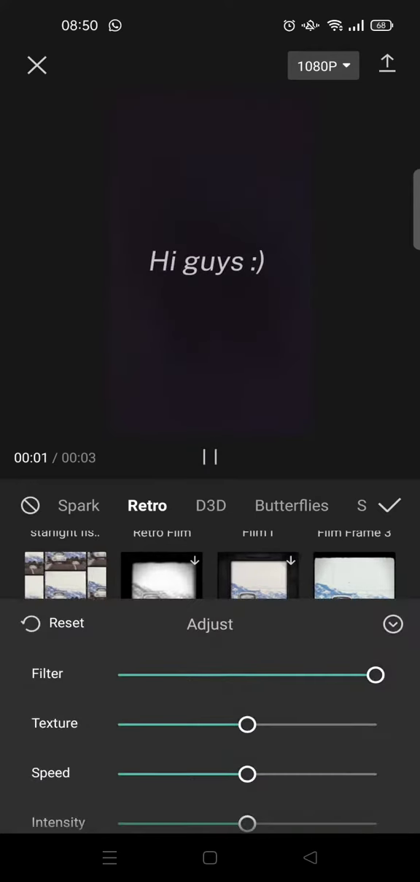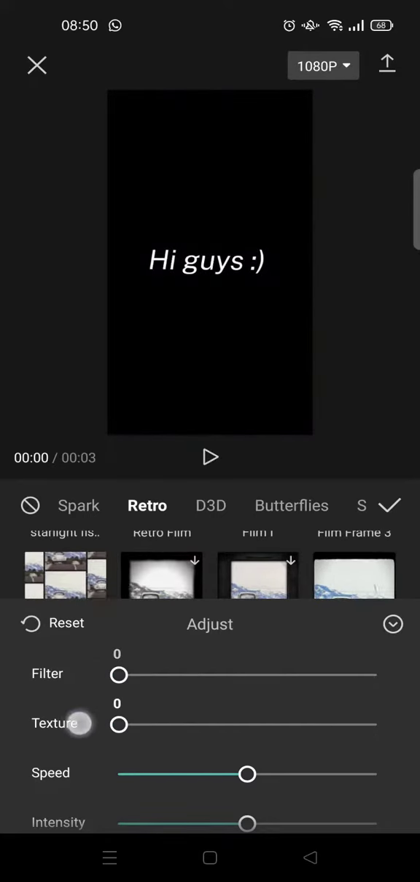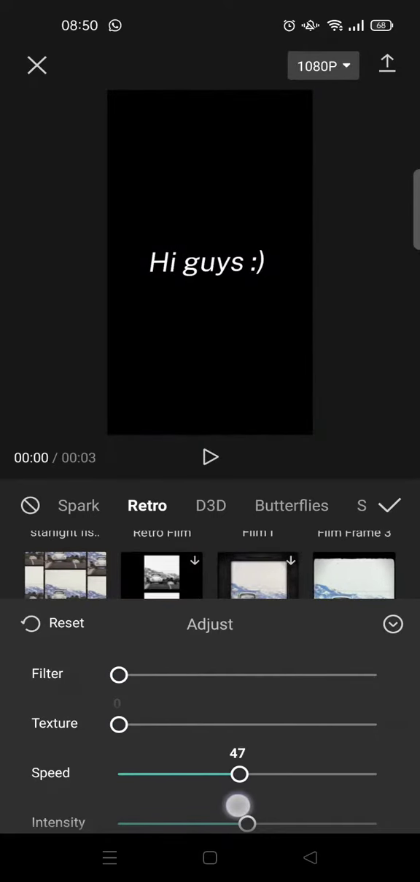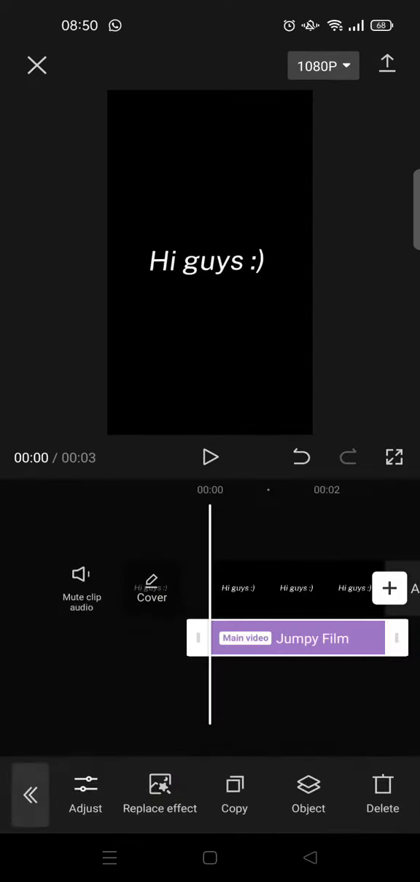Click on adjust and set the filter and also the texture into 0, and set the speed and intensity to just 50 like this. Click on check icon, and here is the result for the moving text.